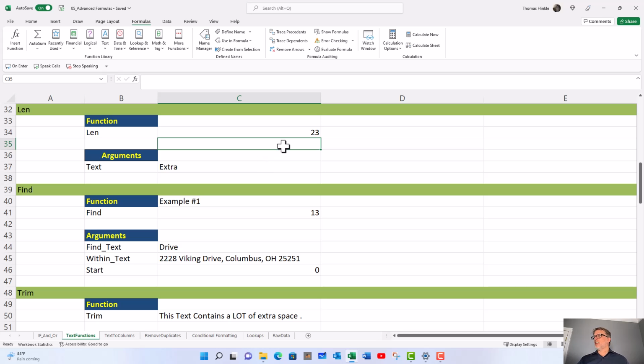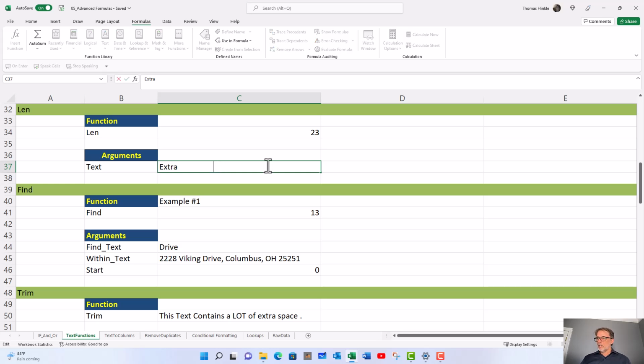And it's 23 again. Okay, this tool is super useful because looking at this, it's only 5 characters. But you know what? We can't see when people hit a bunch of space bars after text. So if I go into this cell and I go to edit it, you can see I've got a bunch of spaces between the end of the word and the word extra. Look at all those spaces I got in there. So if I was trying to join that with some more text, those spaces would be put in there.